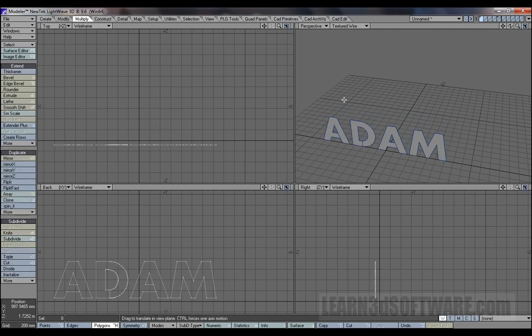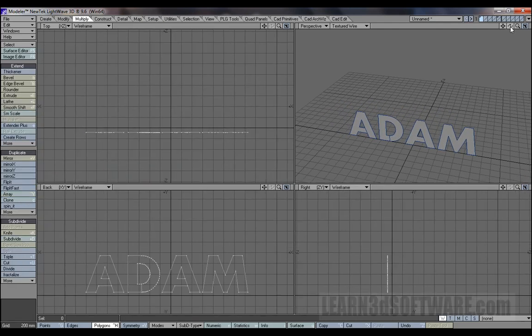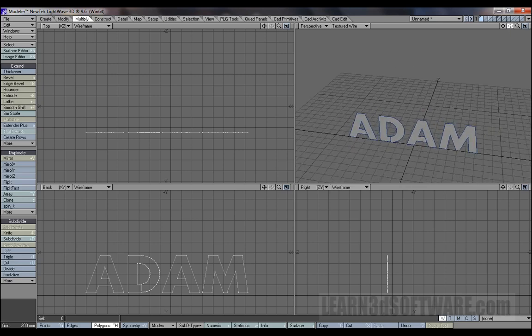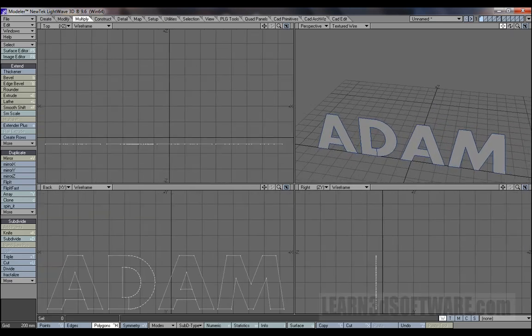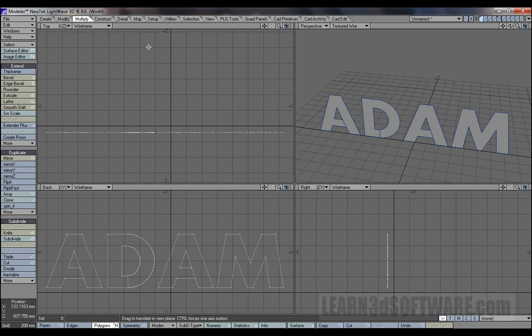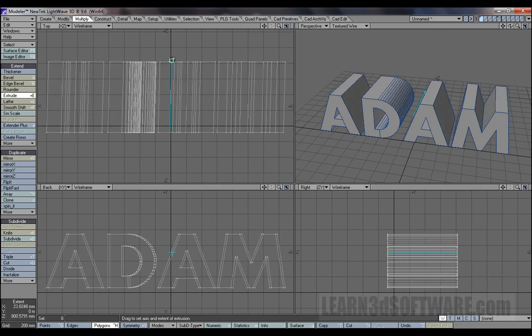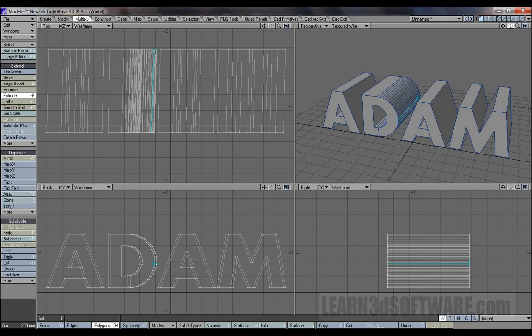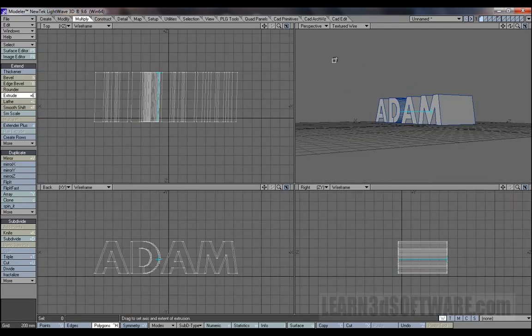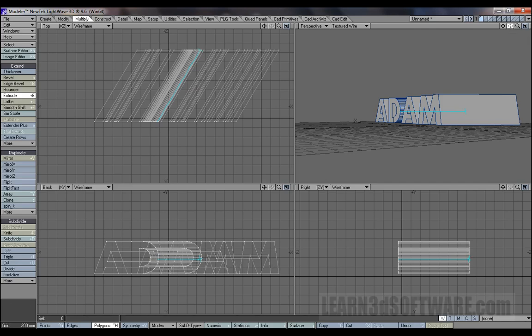And now we're going to make this 3D, because right now it's only 2D text. It still is polygons, but they're flat. There's no depth to them. So we are going to go over to extrude, and in the top view, we're just going to drag this out. You can make it as long as you want. You can skew it off to the side if you want.